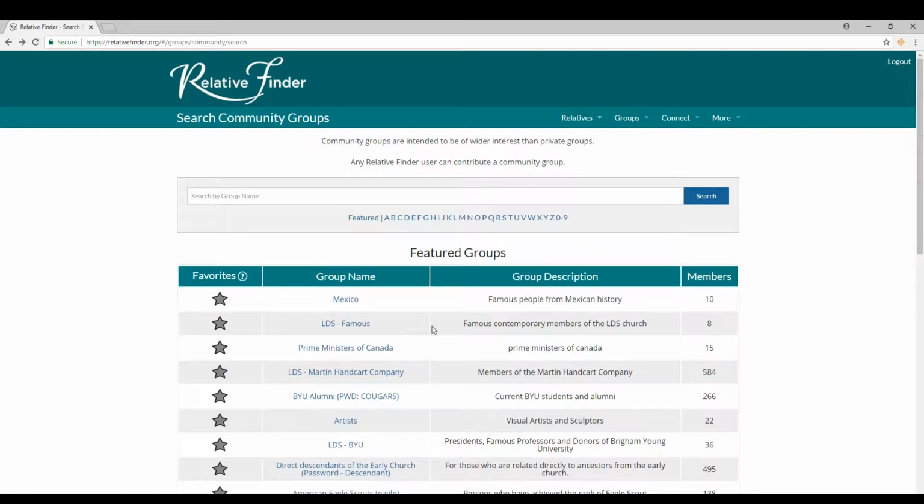So like the Prime Minister for Canada, there's only 15 Prime Ministers. For the Martin Willie Handcart Company, there's 584 people who are part of that. I think that's everything for finding any group here on the website, whether it be private or not.